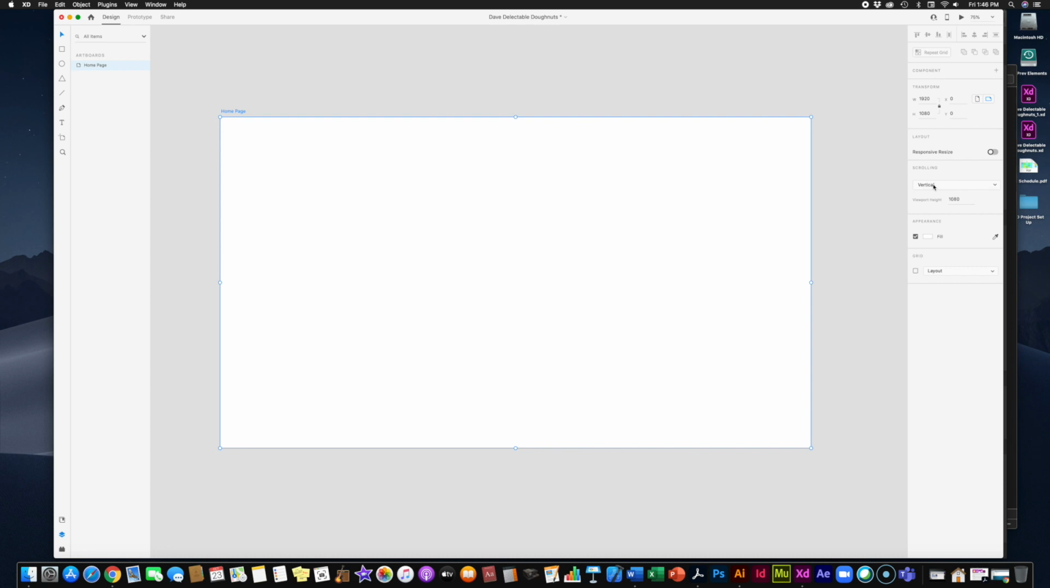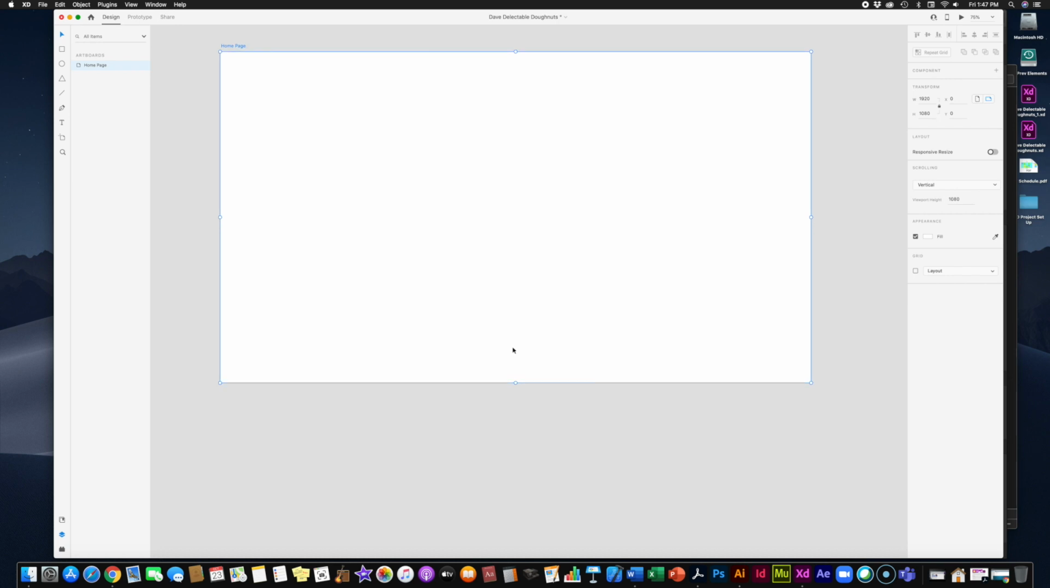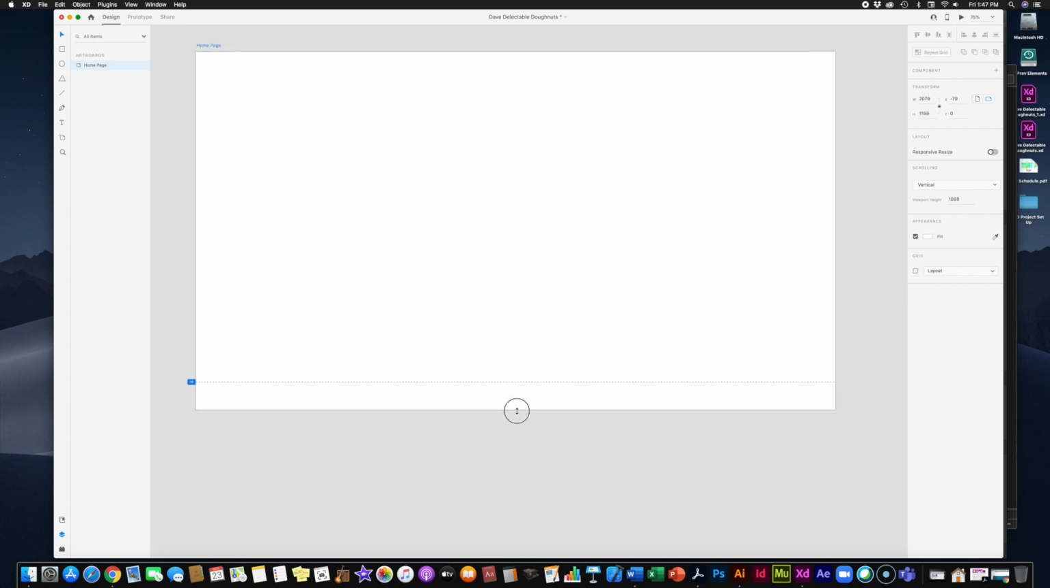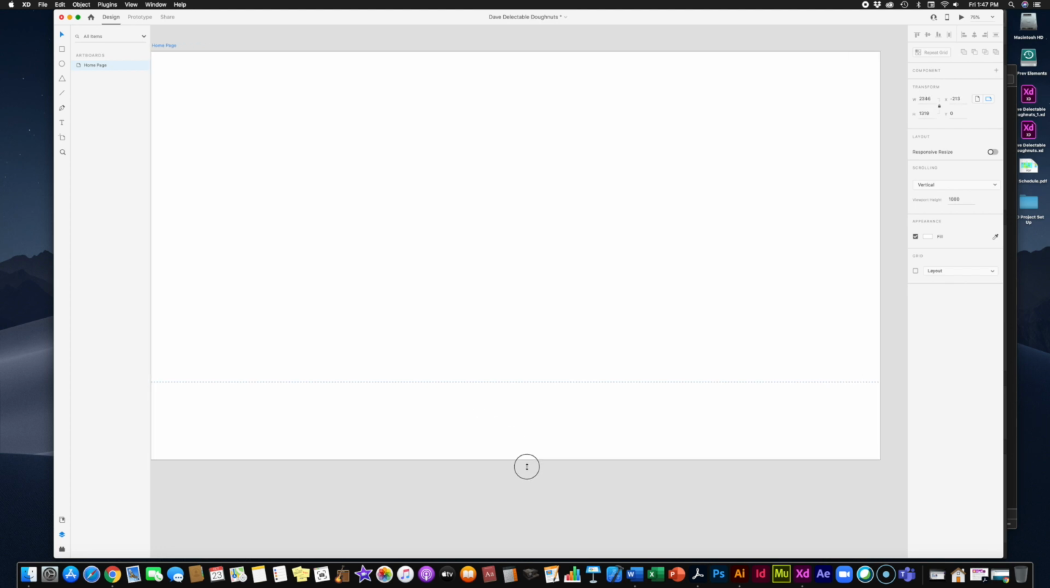So it's set by default at vertical scrolling, but you can also have no scroll. You can shut off the scrolling if you would like. Now, I usually just leave this alone because the only time scrolling really engages is if you lengthen the size of the artboard by grabbing the anchor point at the bottom and clicking and dragging it downwards.